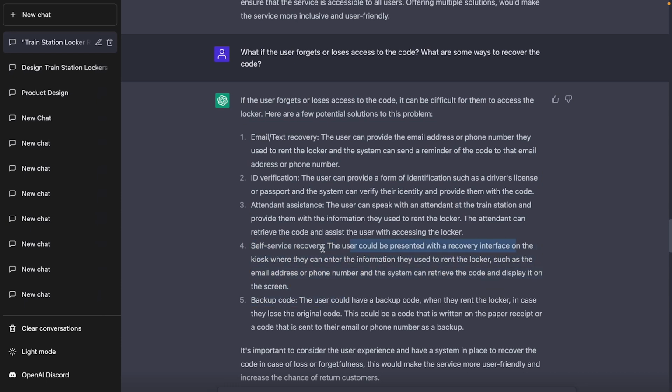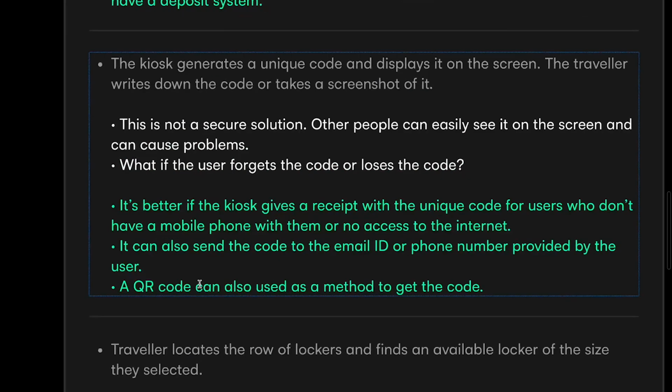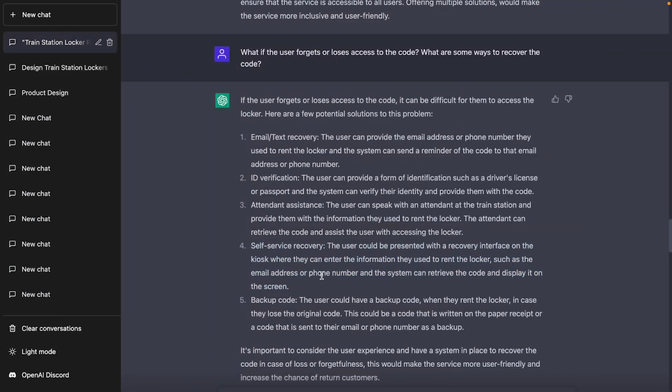The user could be presented with a recovery interface on a kiosk where they can enter the information they use, such as the email address or phone number, right? This is pretty much like your password reset or your PIN reset. But the point over here is this can be easily misused, because if you have somebody else's phone number or access to their email, or maybe you didn't even provide a phone number or an email address, right? Because in this use case where you're not providing any phone number or email and you're just using a QR code in order to get the access to the code, the system does not have your phone number or email ID because you never provided it, right? So in that case, what are you going to do?